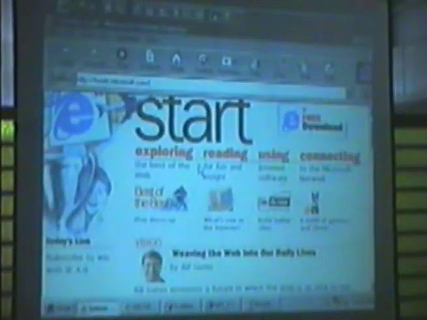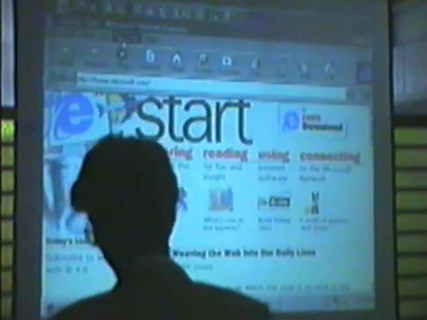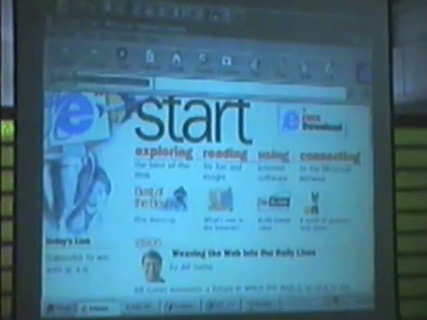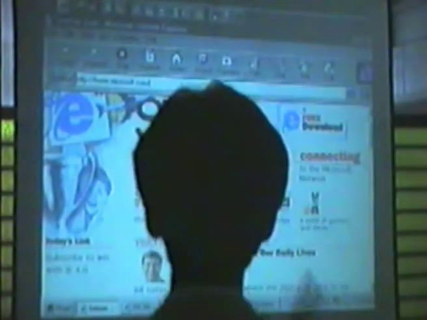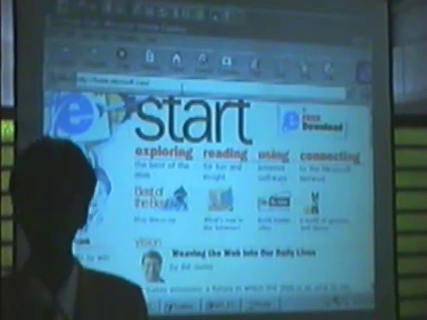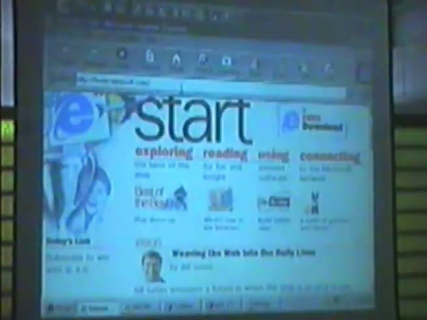Write down the search engine names. You can write it down right now. They are called www.infoseek.com, INFOSEEK, infoseek.com. And www.yahoo.com, YAHOO, yahoo.com.